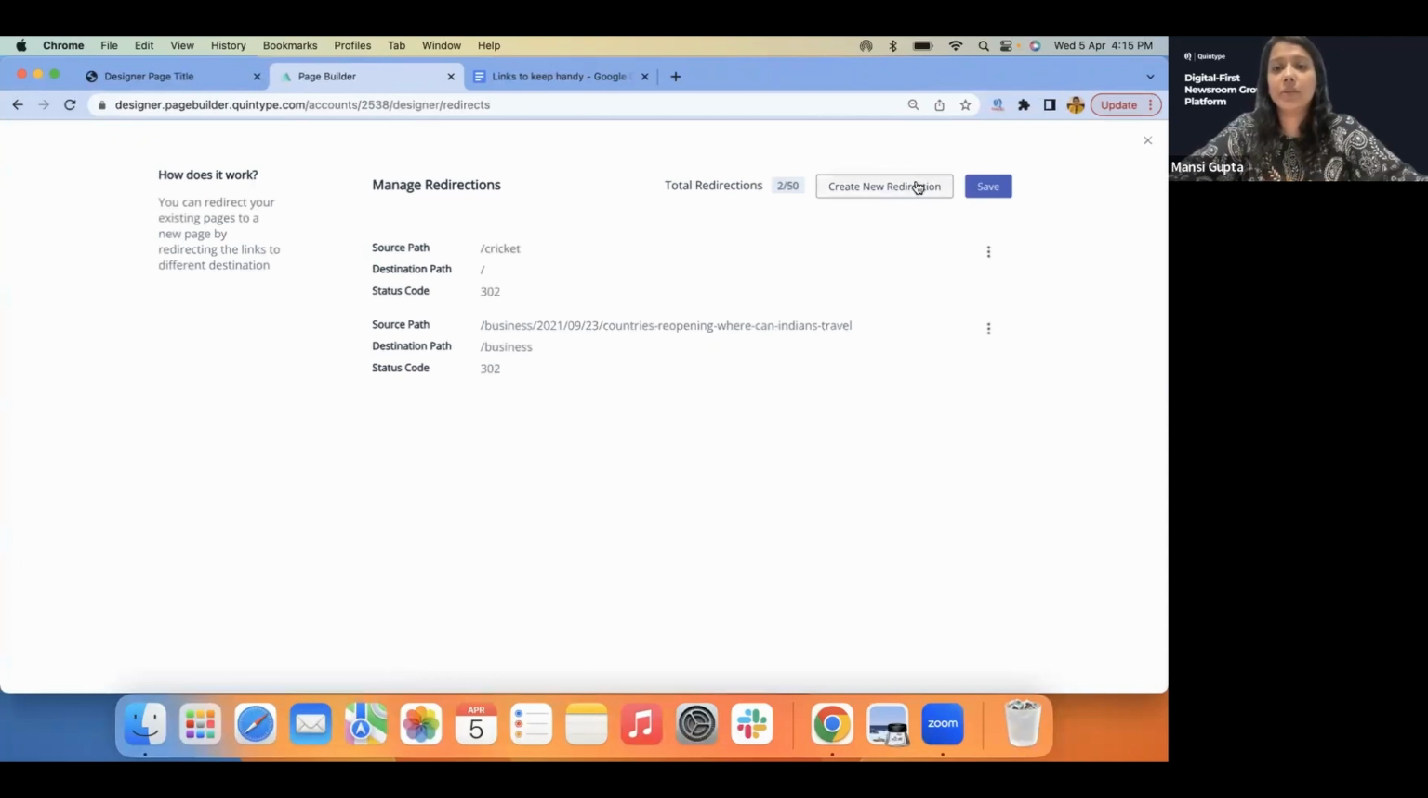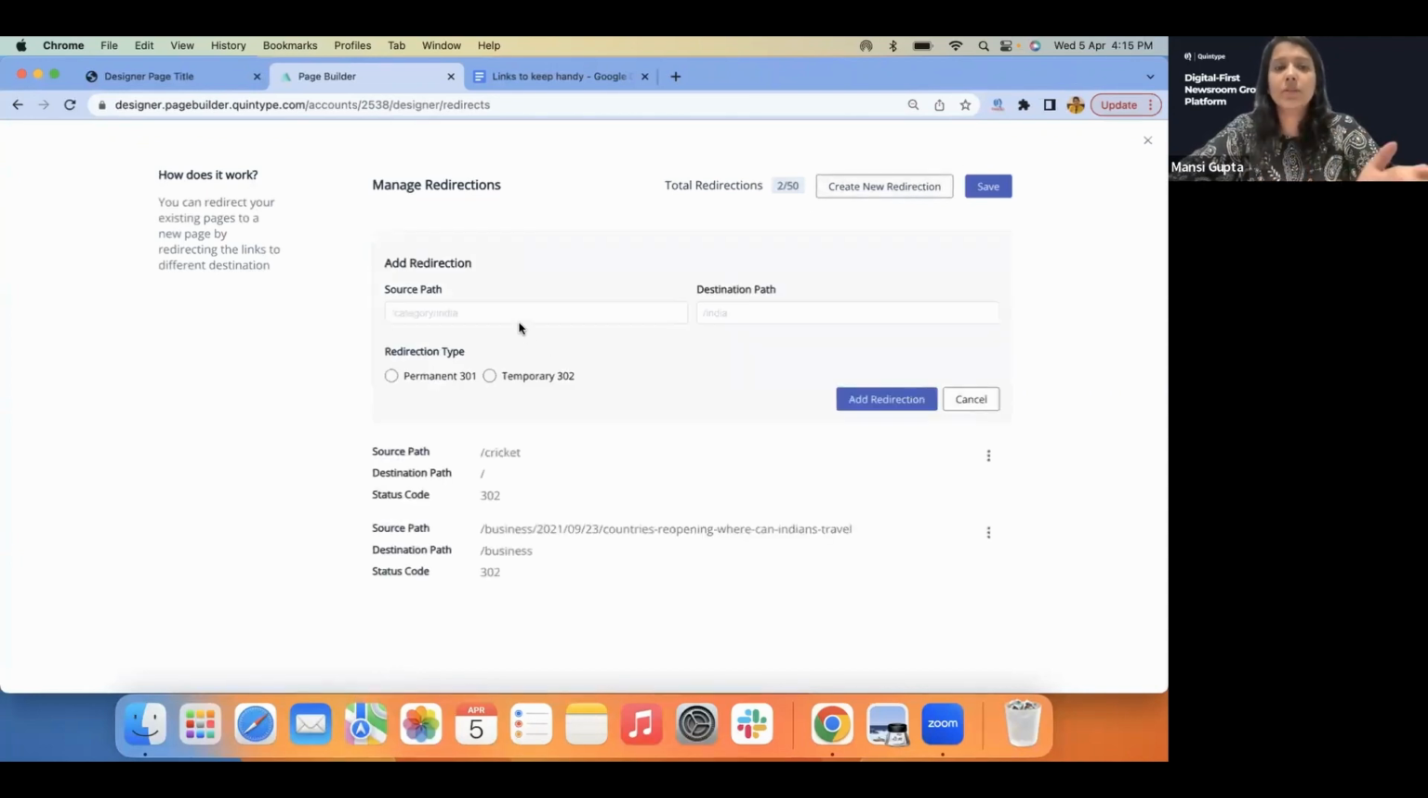If you wish to create a new one, you could enter the source path, which again could be either absolute or param-based. What you see here is an absolute redirection link that has been picked up, and this is a param-based path. You could put a destination path, and you could choose the redirection category as well. A little more to talk about this redirection category.